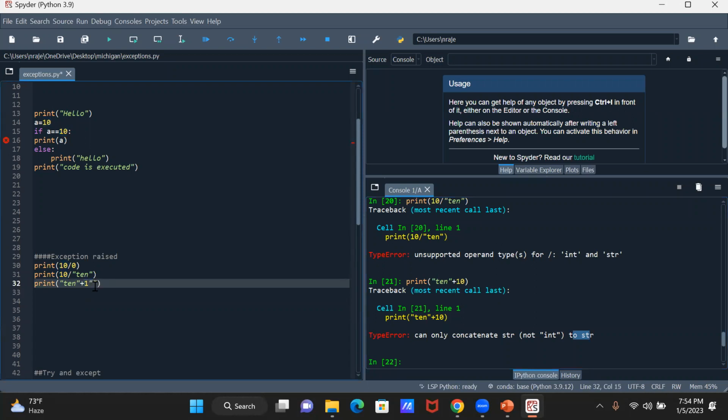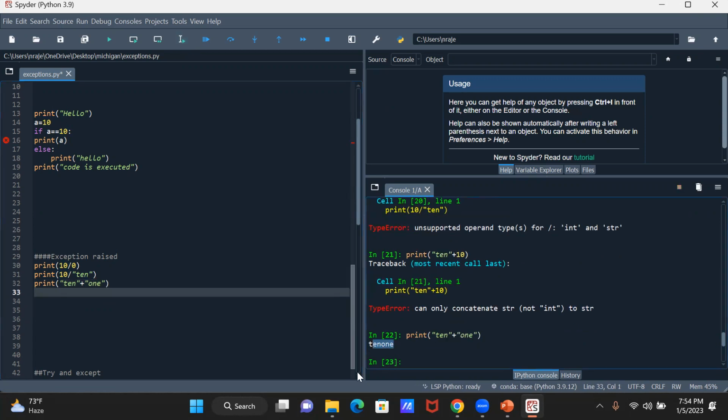If I use, let's say, '1', check that. 10 plus 10, 10 plus 1, 10, 1. It's concatenation. So addition of strings or characters is called concatenation. Technically, we can call it concatenation. Now, how can we overcome this one?